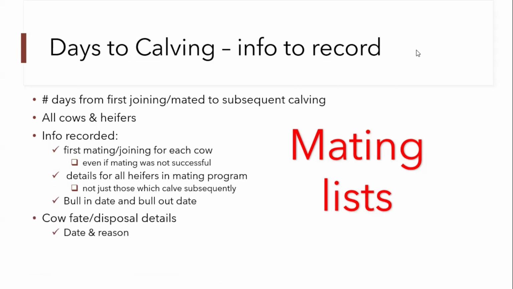And then what we also recommend breeders to record is the fate codes or disposal details. So for example, if you have a group of cows, you mated them, some conceived and calved down, but there were some that didn't conceive and you culled them out of the herd. We want those fates. So if a cow did not calve, or she's not in the herd anymore at calving, what is the reason for that?